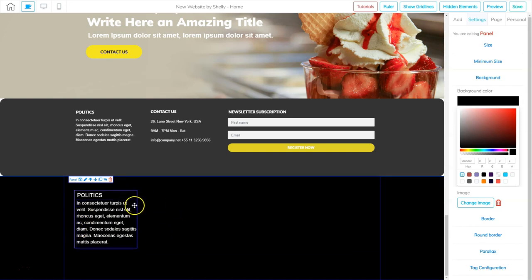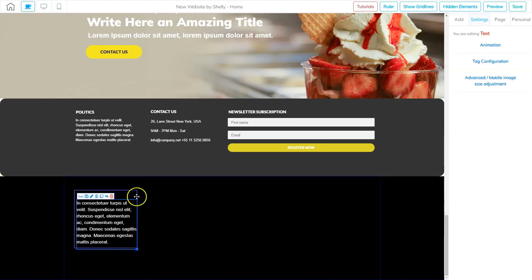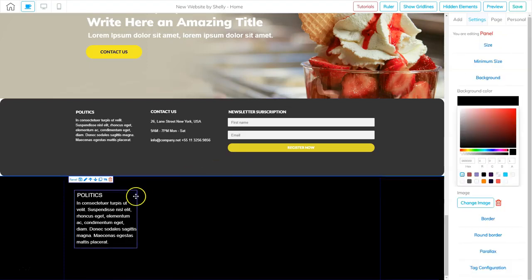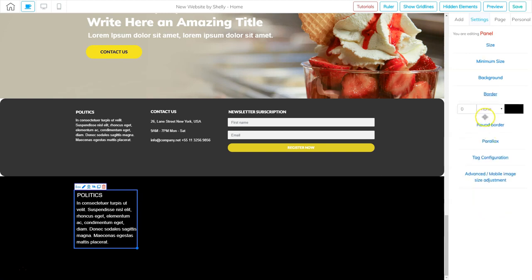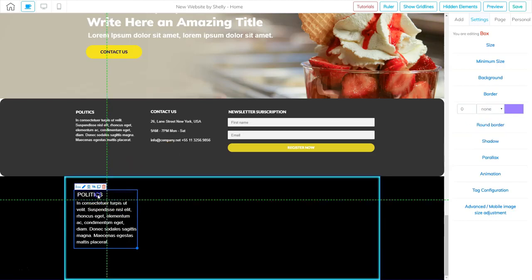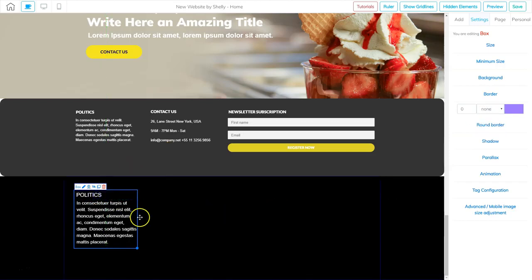So now that I've got the box the way I want it, I'm going to click on the box, and I'm going to delete that trusty little outline because we don't want the border. So let me move something out of the way so I can make sure I got the box. And we're going to set it 0 and none. And then I'll move this word politics back in there.